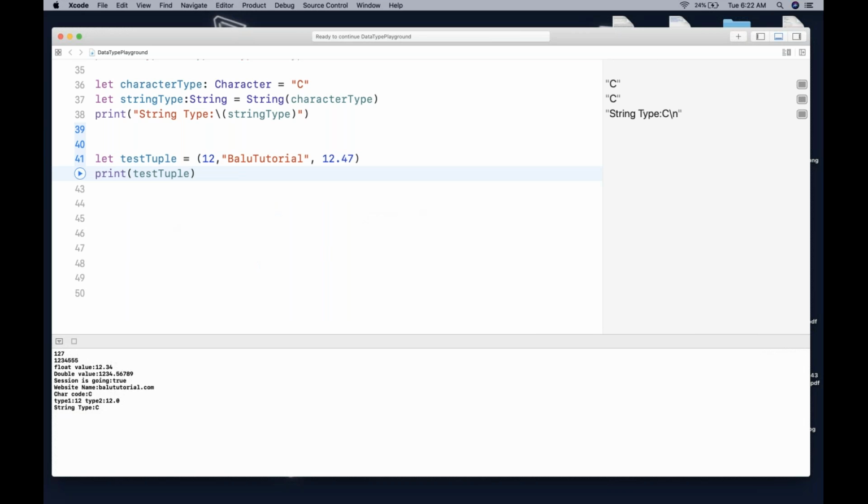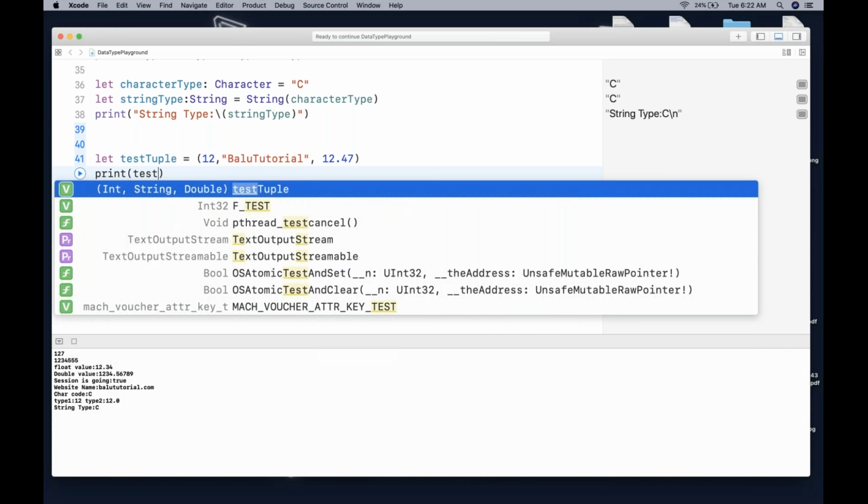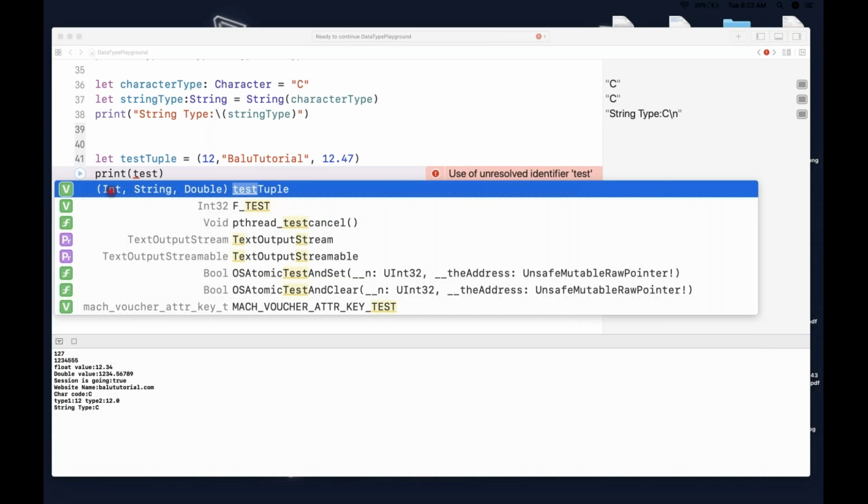test tuple. See, if you see in the syntax, test tuple, what are the data available? Integer, string, double. So this tuple has three different values. Position zero, that is zero index, is an integer. Position one is a string. Position two is a double. So that is the advantage of using the tuples.